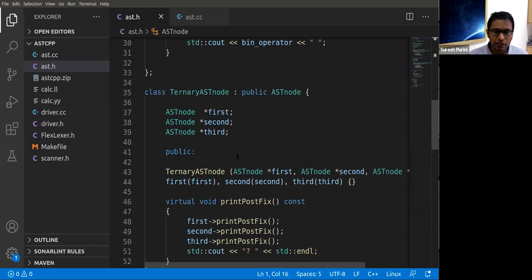Similarly, for the AST nodes which hold ternary operators, we will have a class, and we can see that there are three fields here: first subtree, second subtree, third subtree. And since we are assuming that there is only one kind of ternary operator in our programming language, we are not storing what the ternary operator is that is associated with this node.